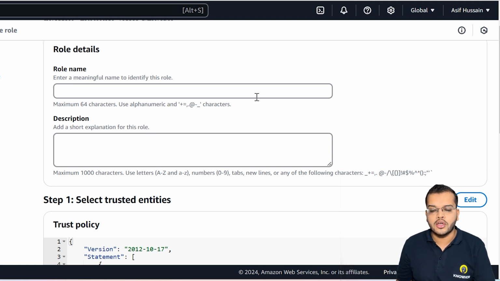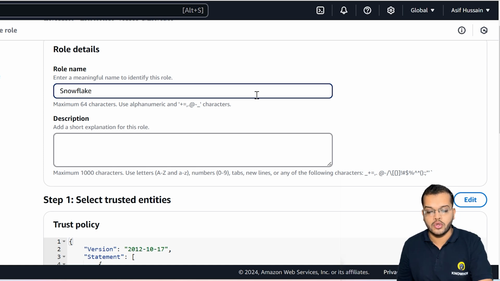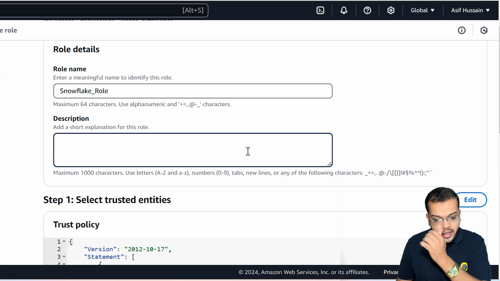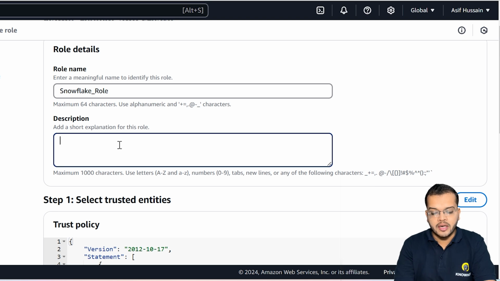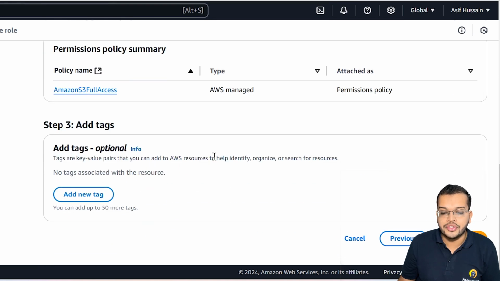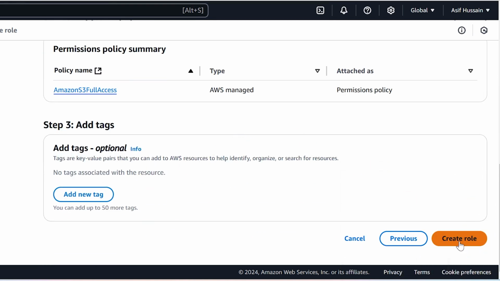So now let us enter a role name, any role name. We are connecting with Snowflake, so I'll name it Snowflake role. If you want to give a description, you can. It's a very short description, it's up to you. Let me write that I have created this for Snowflake. That's a small description that you can create. So finally, I am going to click on create role.